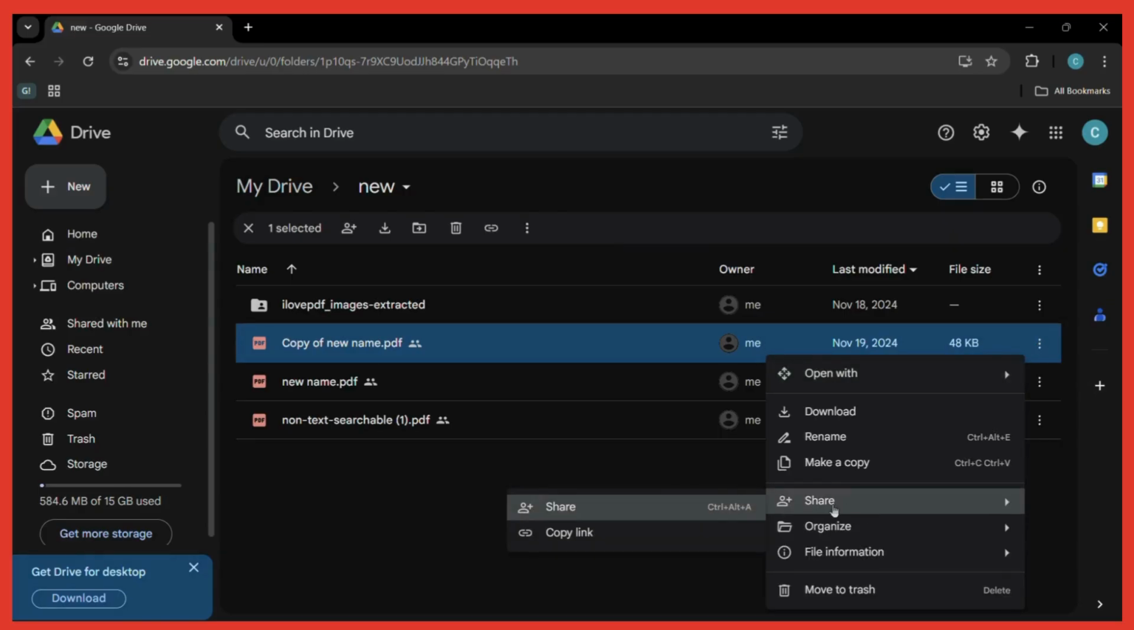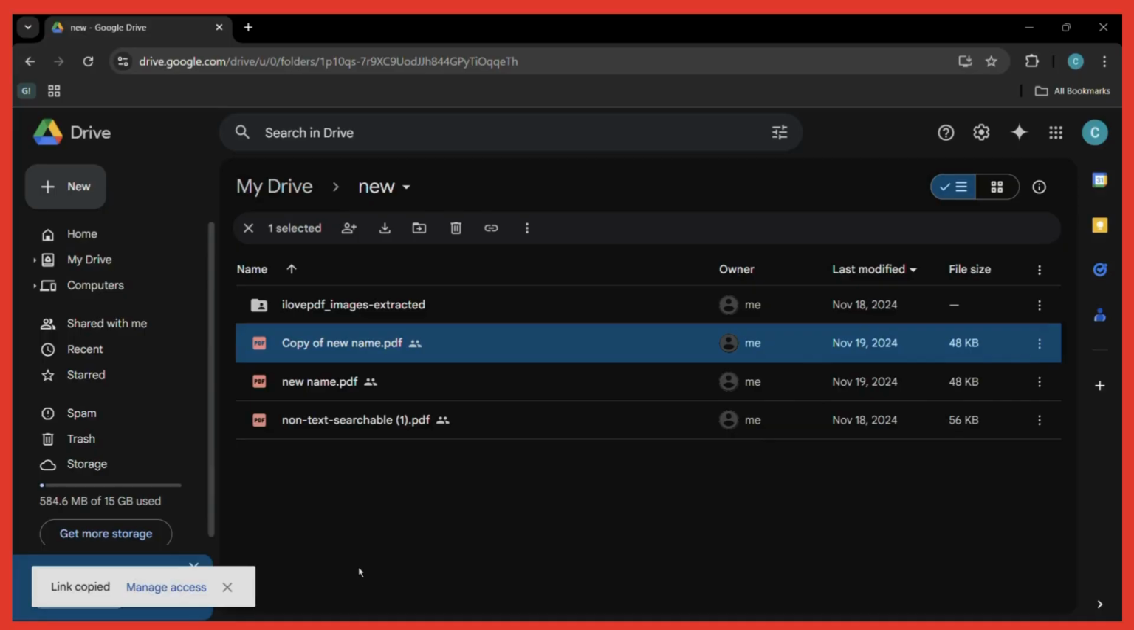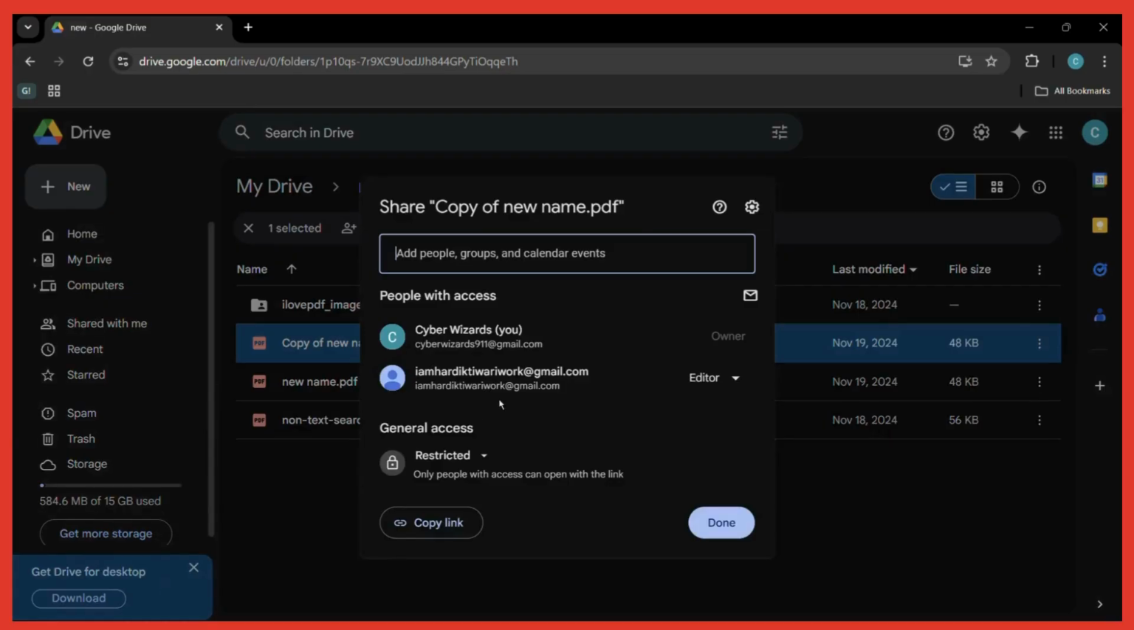I need to hover my cursor over it. And from here, I can see this copy link button. Simply click on this copy link button. And here you can see that the link has been copied. Then all you need to do is click on this manage access option, which will appear here.